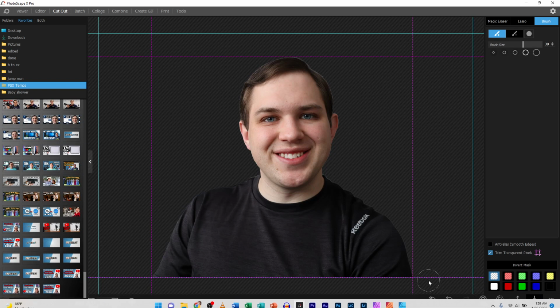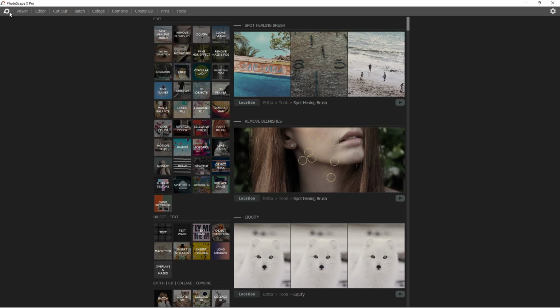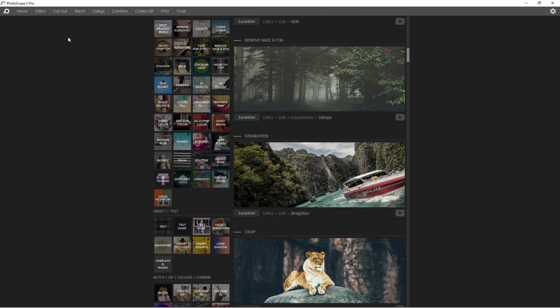So to begin, you'll need to get PhotoScape X. You can check the description to get PhotoScape X downloaded and installed. When you open it up, you've got this main page where it shows all your different options and things that they teach you in PhotoScape X.